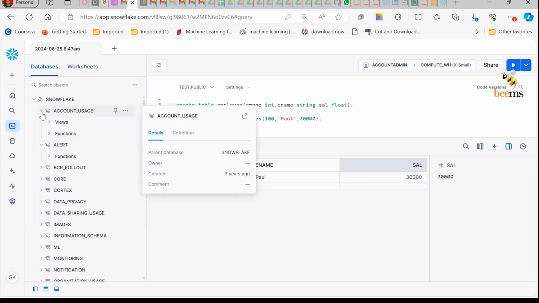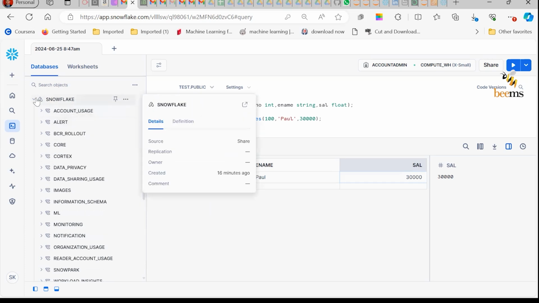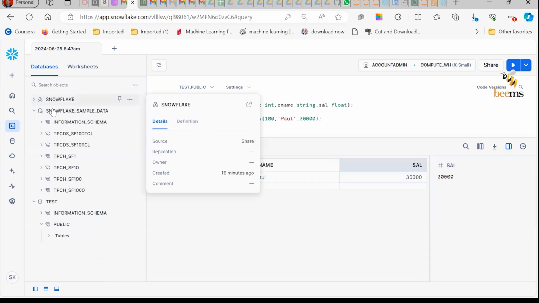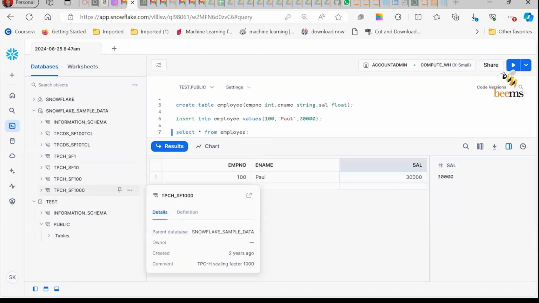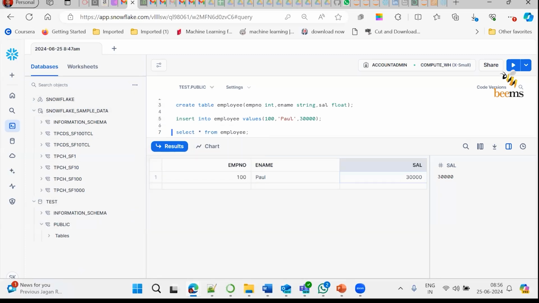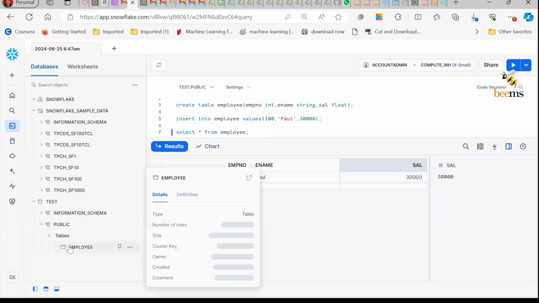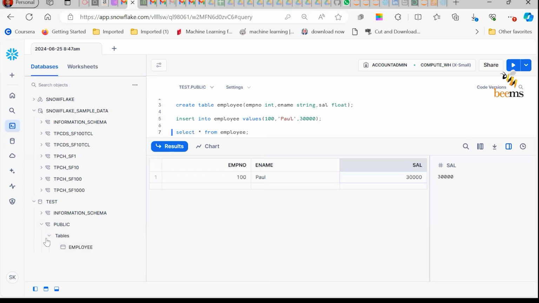Whatever you create, you can see here, in the database and schema. Unless you create them, you can't see them, but once you create them, you can see them. Okay, will Snowflake automatically create a separate tab like this? All the tables will be visible here. All views will have a views tab. All procedures will have a separate procedures tab like that.